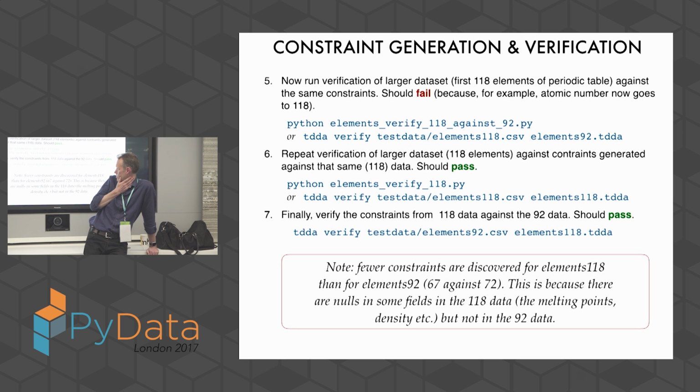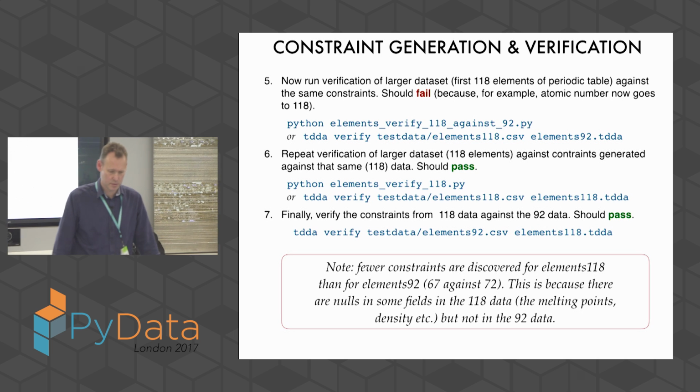And then really all that's left is, I think included in the data, there's an elements118.tdda, which I previously generated, but you could generate yourself if you want to. That is the constraints generated from the larger data set. What you should find is that if you verify the larger data set against that, it passes, but also that if you verify the 92 data set against that larger 118 set of constraints, those should pass as well. It doesn't quite follow, but it pretty much follows that the constraints for the 118 are bound to work for the 92, and indeed they do. So I'll give you a minute or two to do that, and then we'll carry on.